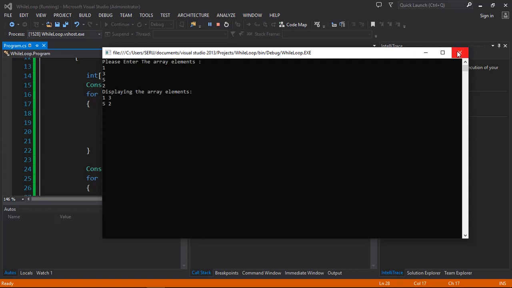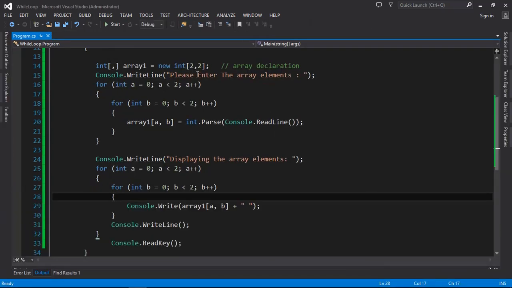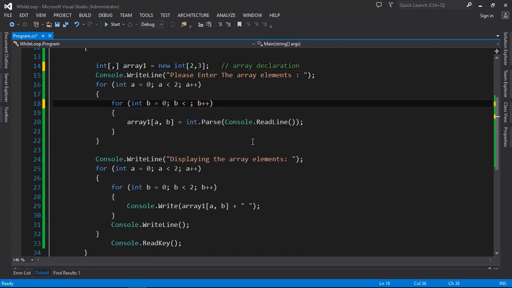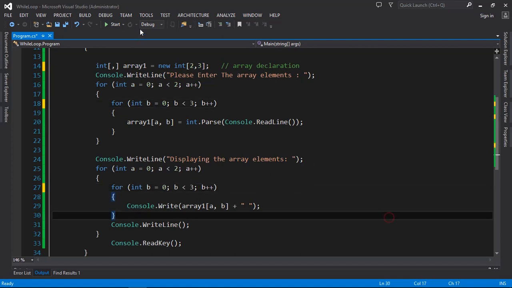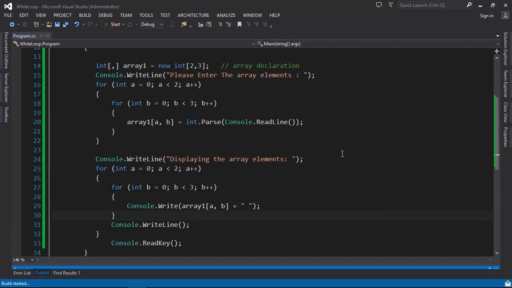So if you want to change the elements or the size of this array, you can go ahead and play with it in the declaration. So you can put something like 2 by 3, which means we will be having 2 by 3 elements. So this b should not be less than 2, but it should be less than 3, so that it can accept 3 elements for the y-axis. For the x-axis, let's go ahead and run it as I have changed right here.